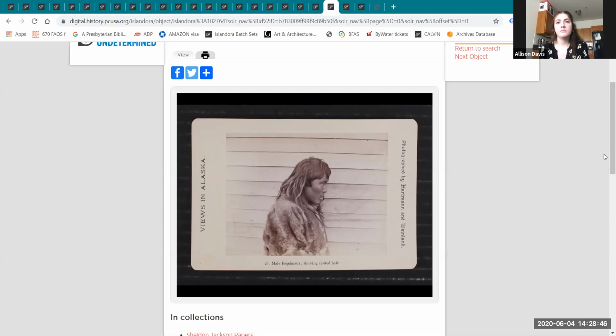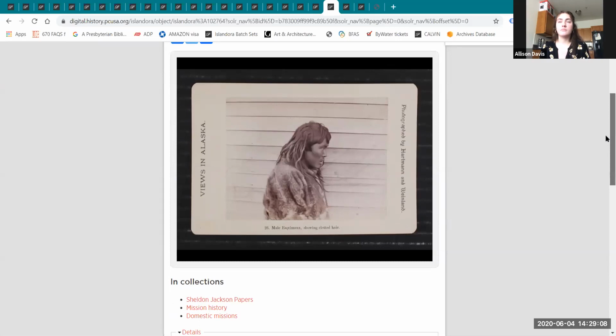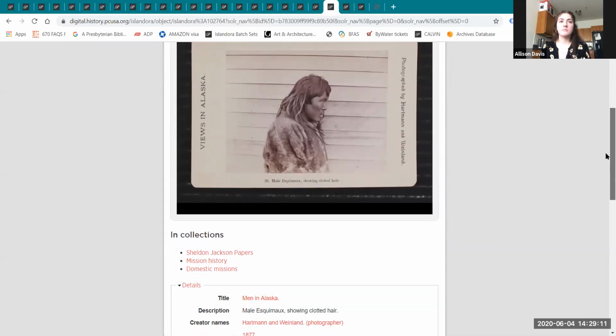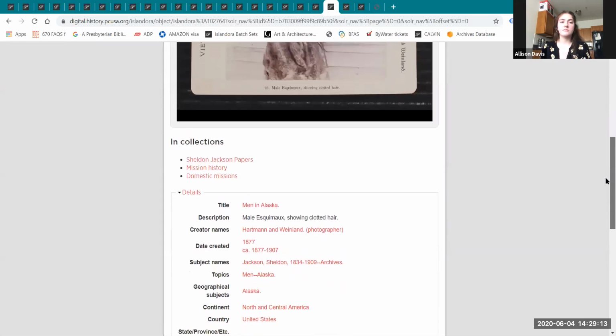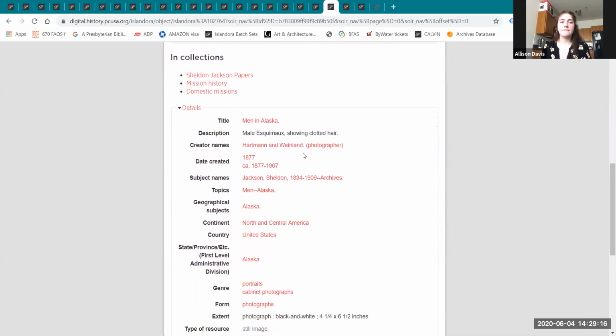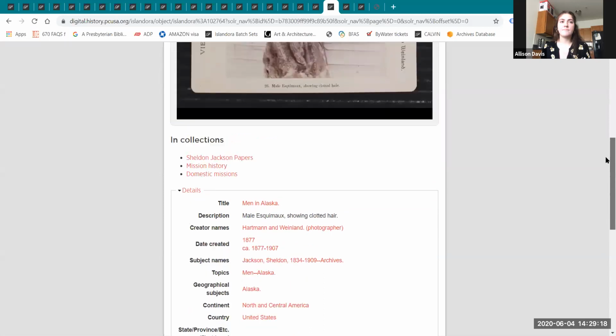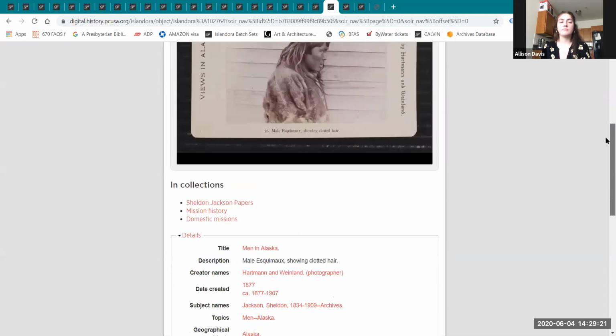However, these are historical documents and they are reflections of their time, and sometimes the language in those descriptions employs terminology we would not use today. It's sexist, it's racist, it's just not what we want to be putting forward in the world. So in the past, we would just transcribe those captions and titles and not make it clear that that was not our own language. So here's an example rather of an item from the Sheldon Jackson collection.